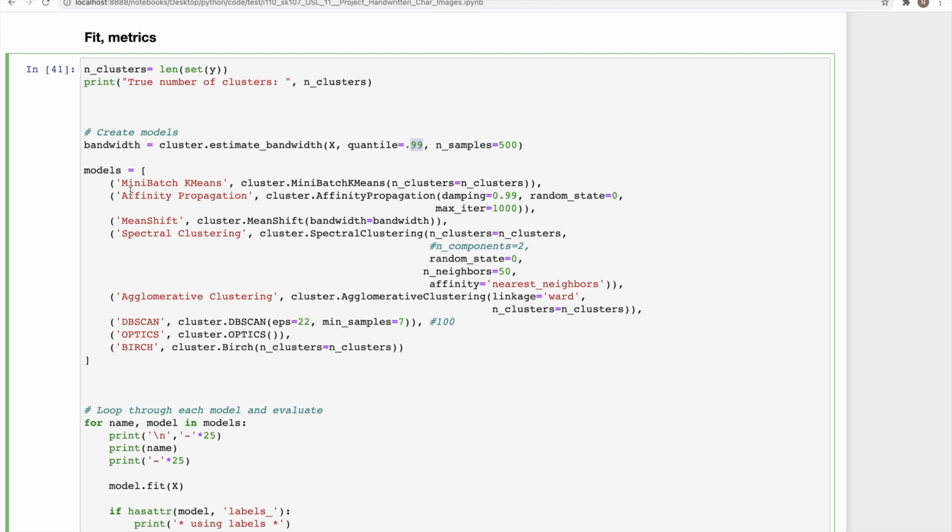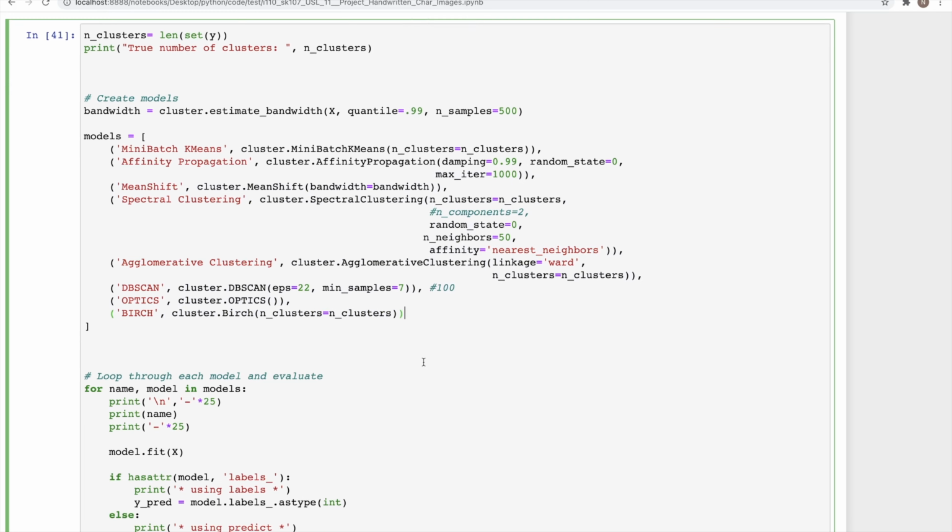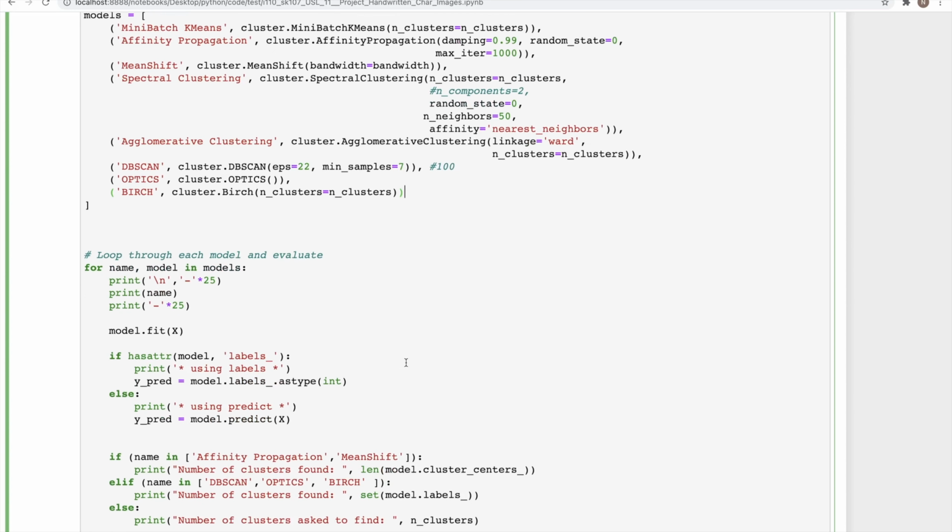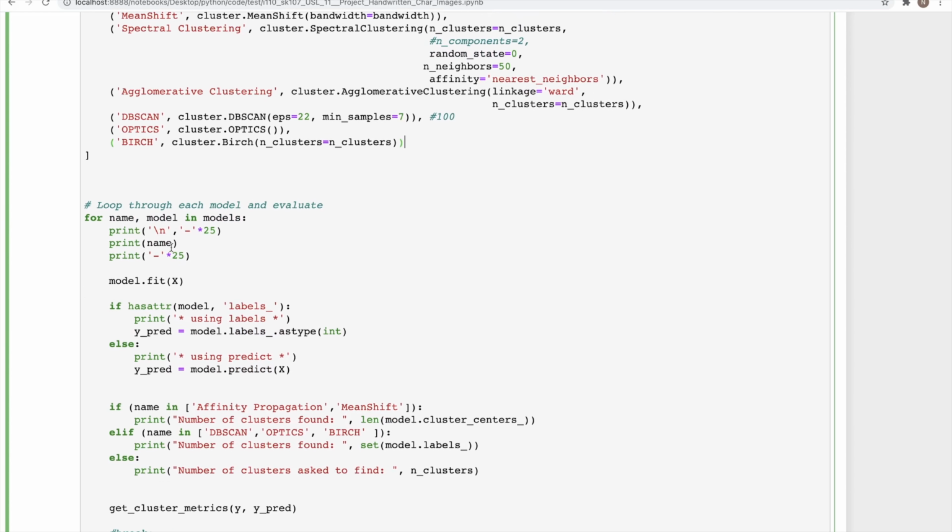So we have MiniBatch KMeans, Affinity Propagation, MeanShift, Spectral clustering, Agglomerative clustering, DBSCAN, OPTICS, and BIRCH. Except for the last one, we have covered all these in the previous videos. So I'm sure you are excited to see how these work. Let's get started in this particular for loop now.